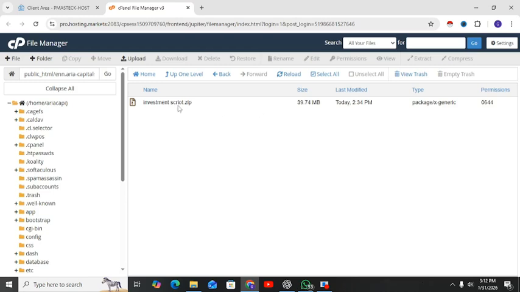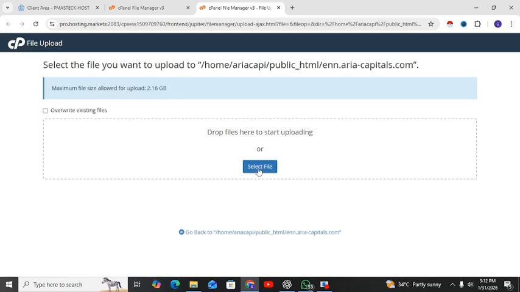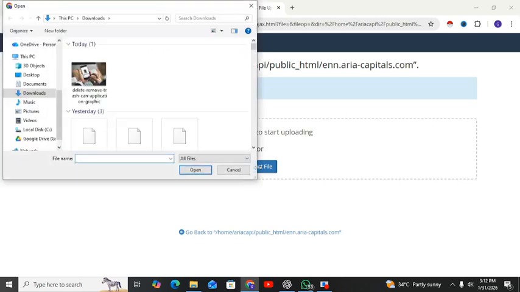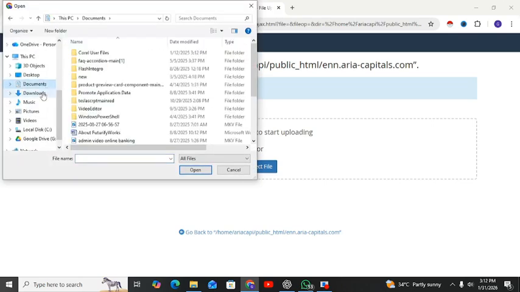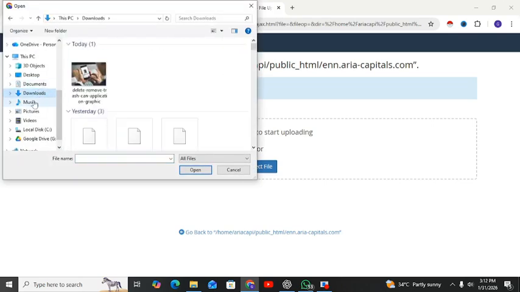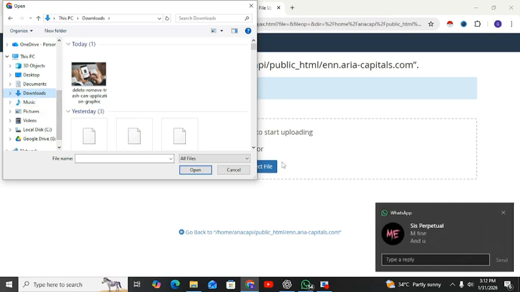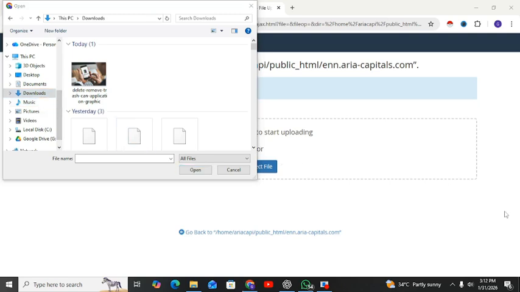This is how you do it. You go to this place, which is going to be blank. You click on upload. After clicking on upload, you click on select file. After clicking on select file, you go to where you have your script. You can go to anywhere you have your script.